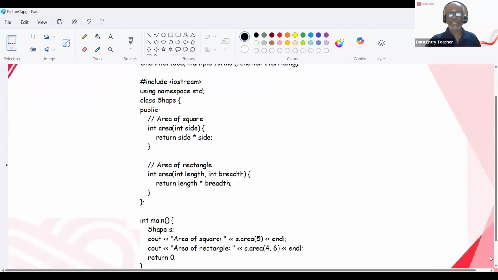Let's see down here. I declare the object S with the class shape. So S dot area of 5 means you are passing one parameter, so the first function is called, area of the side. Side times side will give 25. If you say S dot area 4,6, it will call the rectangle's area, which is length times width. 4 times 6 is 24. So you will get the output: area of square 25 and area of rectangle 24. Let's see whether we are getting that. We'll use the JGraphs and copy the function.